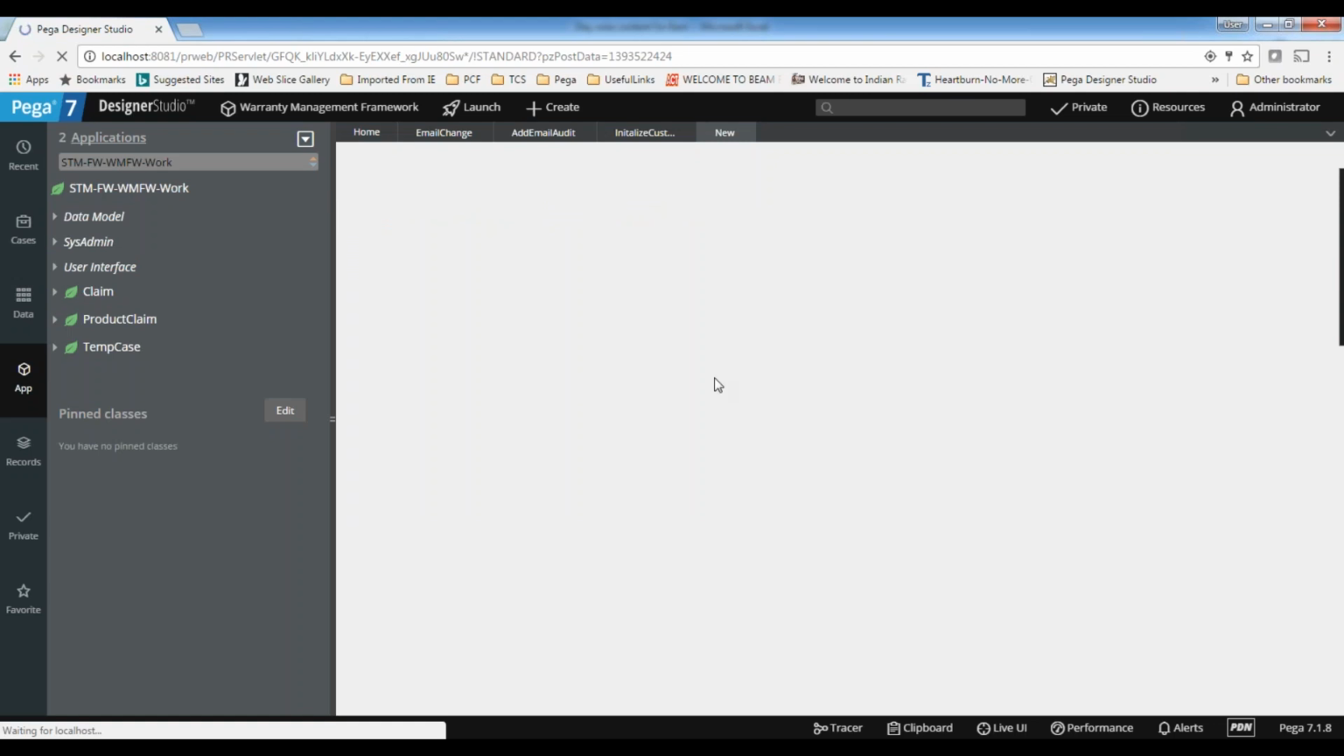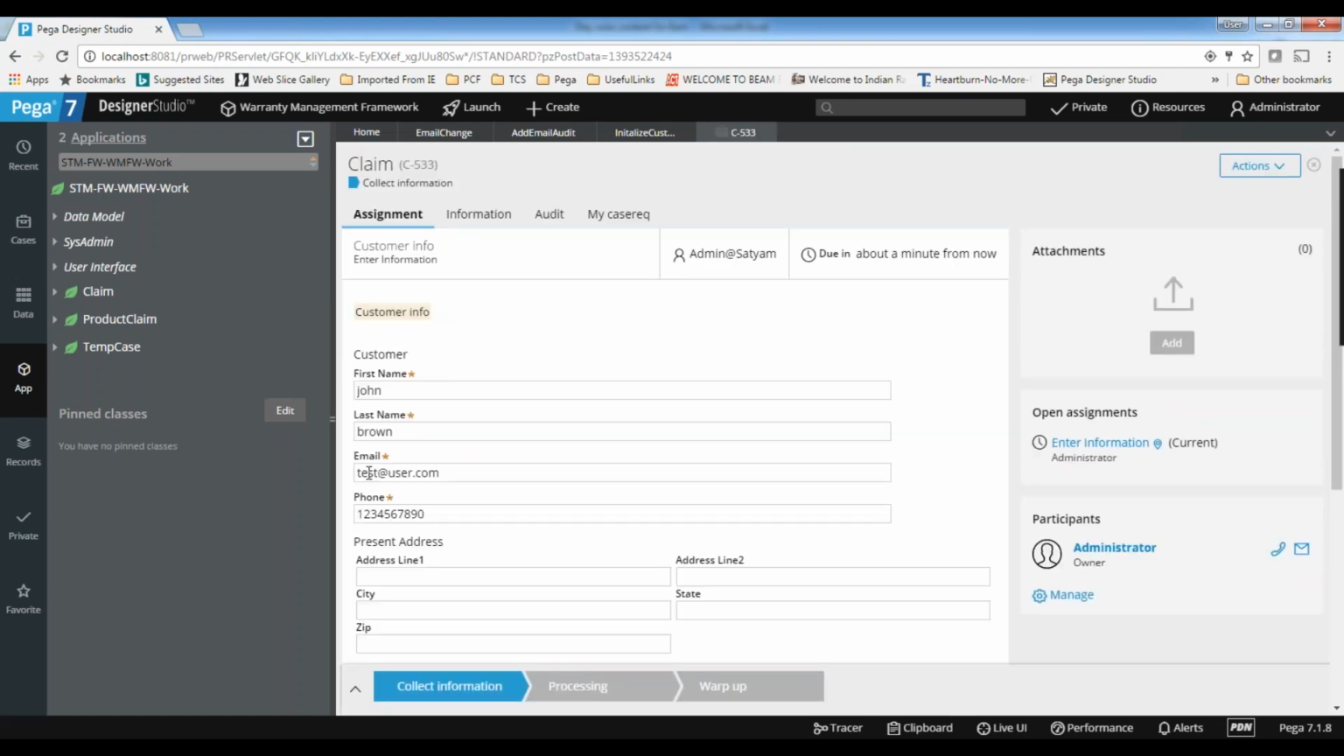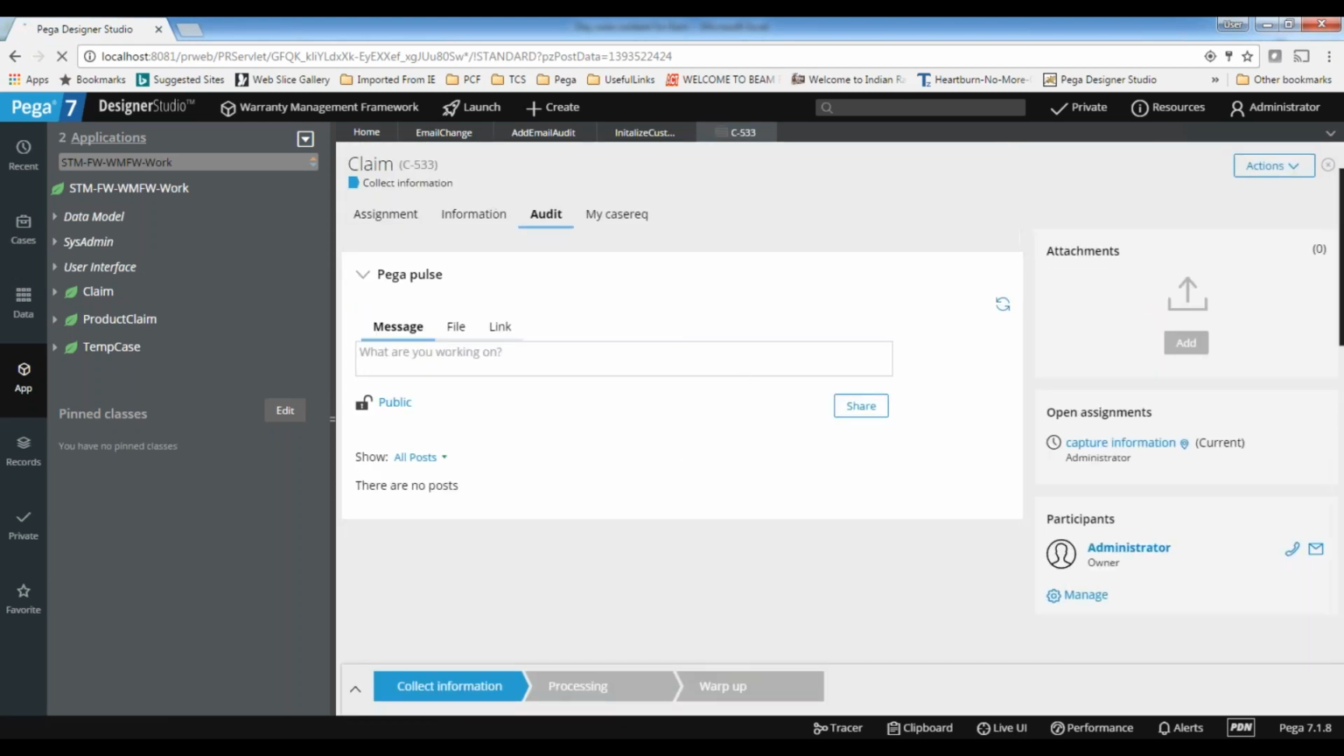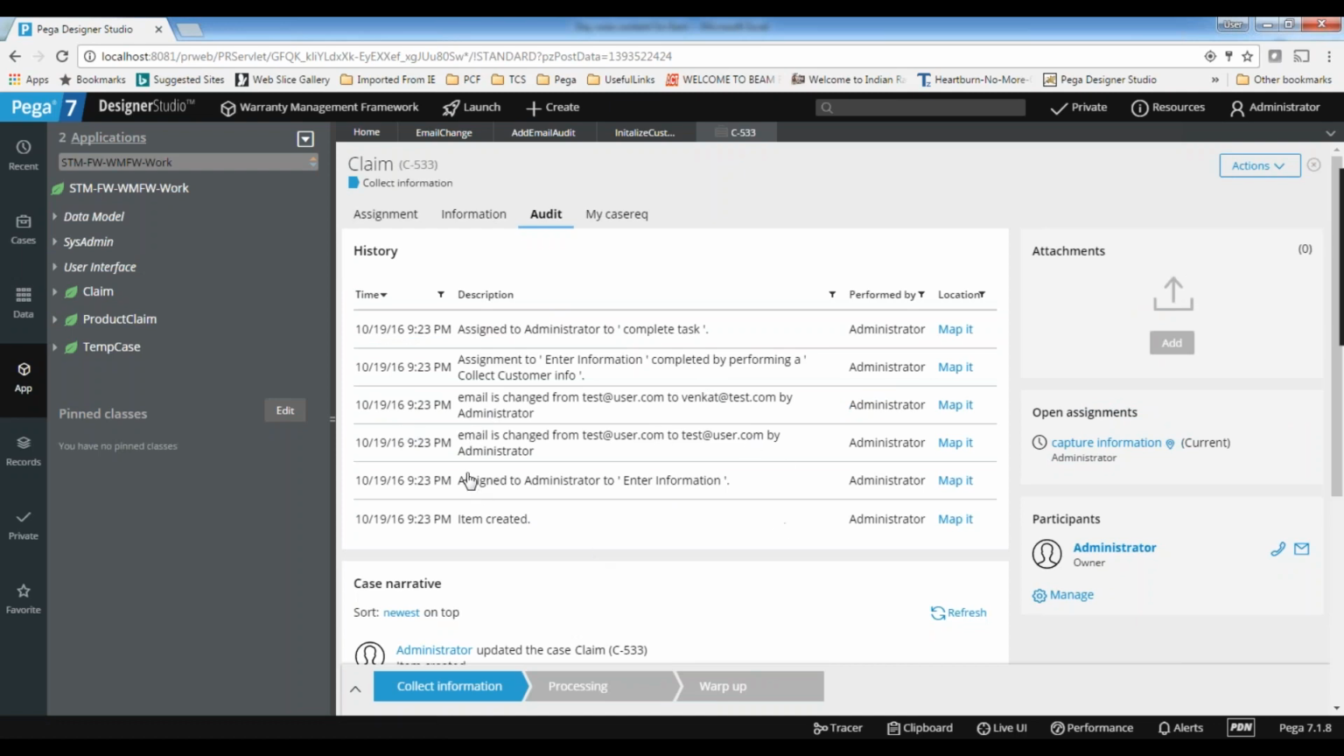Now the email address is this one. Now change it to venkat@test.com. So I am changing the email address. When I click next, go to audit, and you can see here, email is changed from testuser.com to venkat@test.com by administrator.